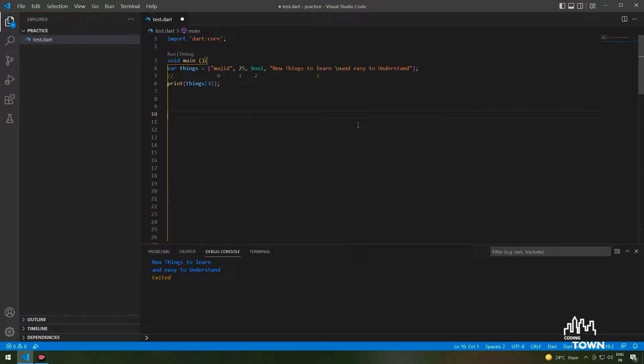We have learned something called a standard for loop, and we wanted to print out all of this value by using the standard for loop. It is basically simple. So for now, we wanted to learn how do we use standard for loop in a list. For that, we wanted to comment out this line.